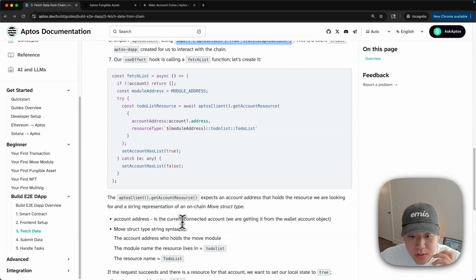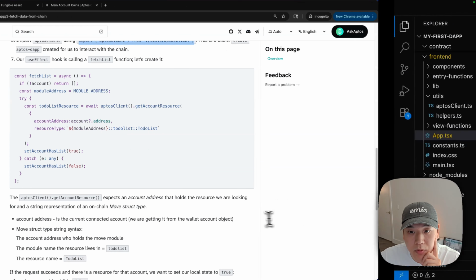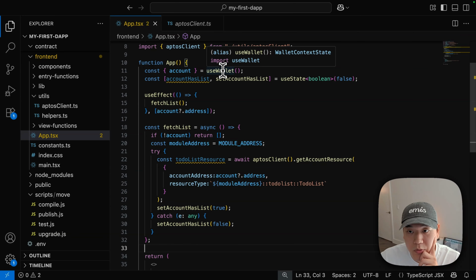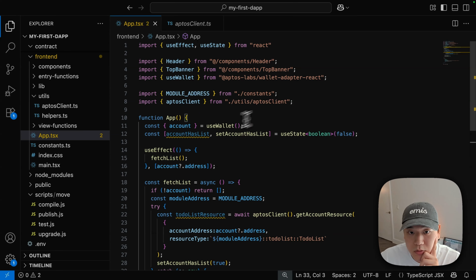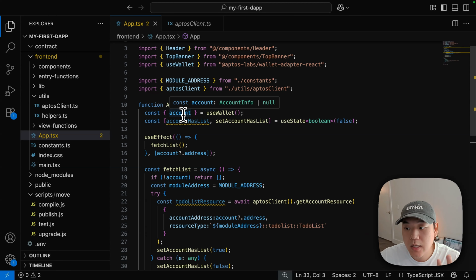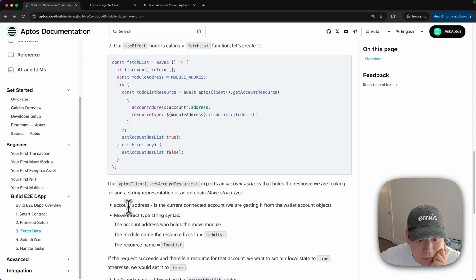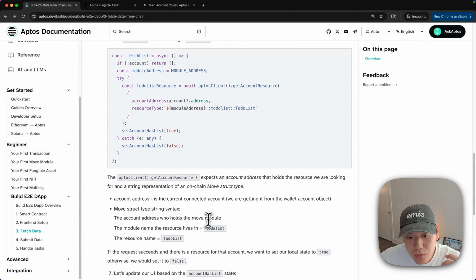The account address is the current connected account, and we're getting that from the wallet account object. Remember, we're getting the account object using the useWallet function we imported from the wallet connector. And this is the connected account, right? It has all the account information, like the account address. So we're going to pull from that. And the second value, which is the Move struct type string syntax, consists of the account address who holds the Move module, right?